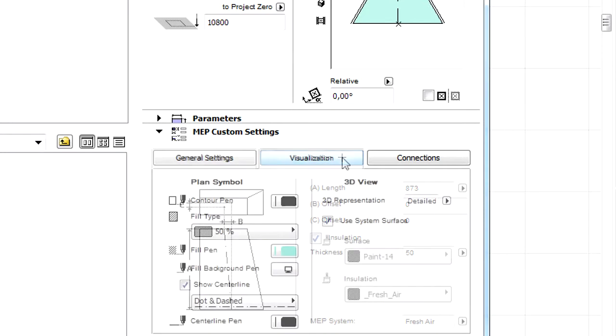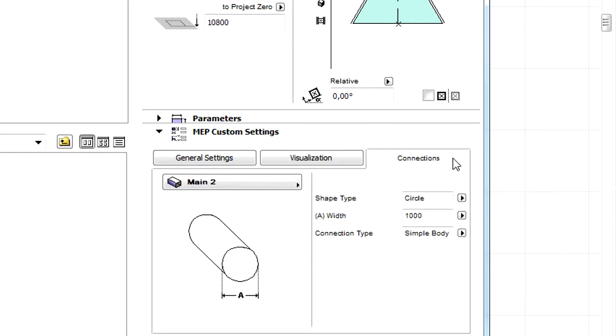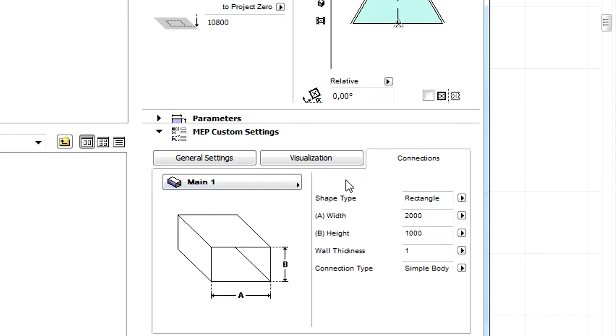The Visualization page lets you adjust pens, colors, fill types, and surfaces in the floor plan and also in the 3D view. The Connections page lets you define connection parameters. Here you can choose the desired connection type and also define its geometry such as connection, width, height, and wall thickness. Depending on the functional type, elements may have 1, 2, or more connections you can select in the list and customize one by one. For example, terminals usually have only one, ducts and transitions have 2, T and Y have 3 or more connections.